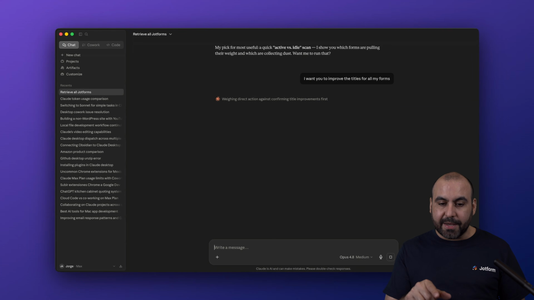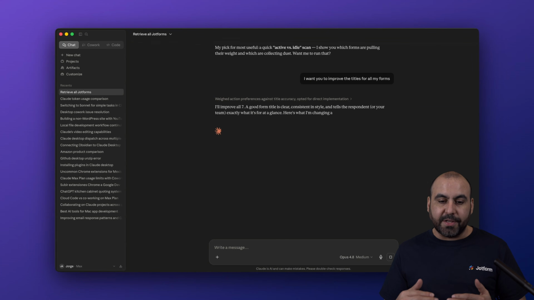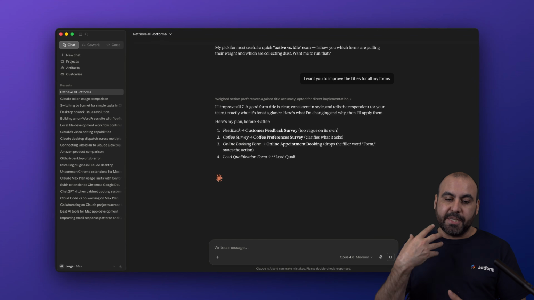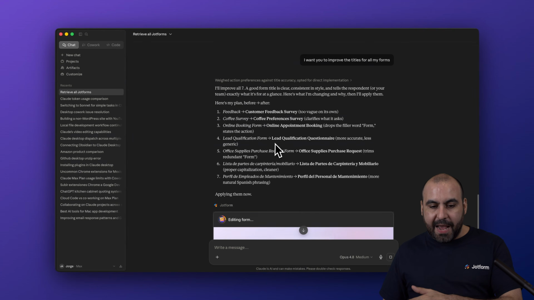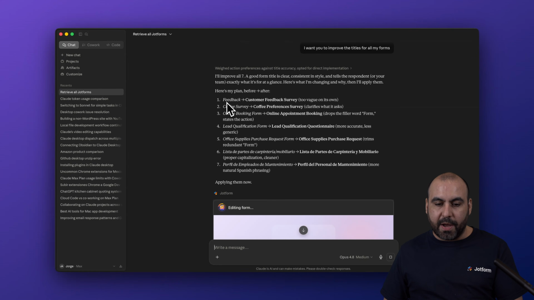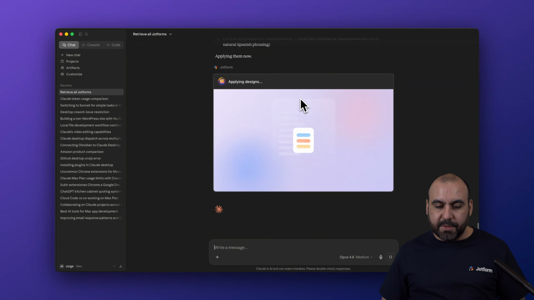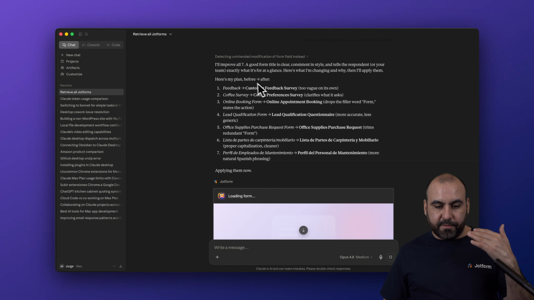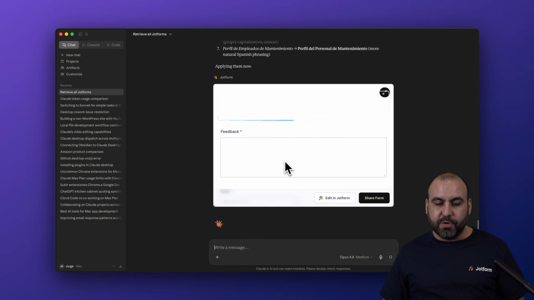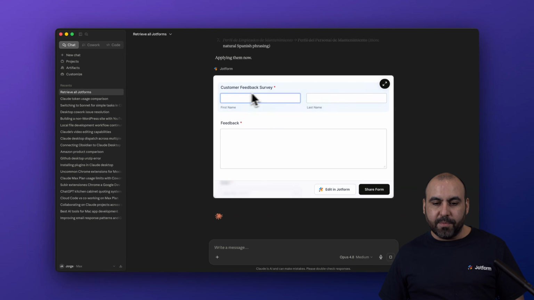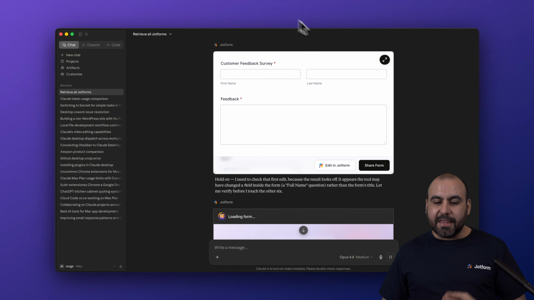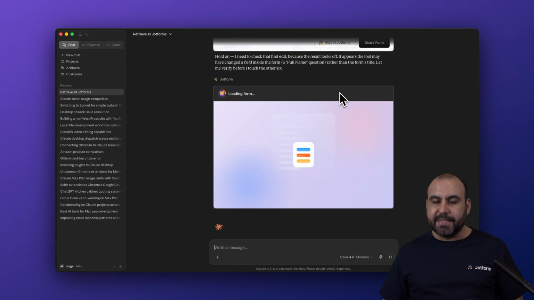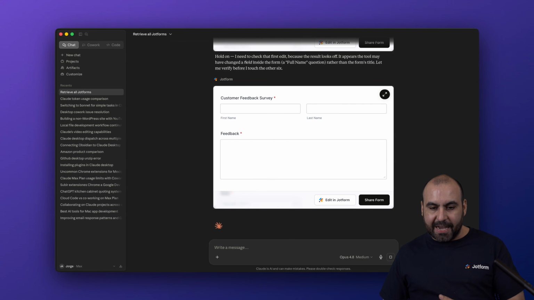So currently it's working. It's analyzing the actual forms right now, the titles that they have, and what would be the potential best next title. And here it is. Here's my plan for before and after. And here we go. So for the feedback one, customer feedback survey, too big on its own. So these are all going to be improved for me. So these are the forms that I have right now. It's 7 forms, and it's going to improve them. So here we go. It's optimizing the titles for me. And it's pretty easy and useful to edit the forms right here. And here we go. It's just going to continue and get the work done for me.